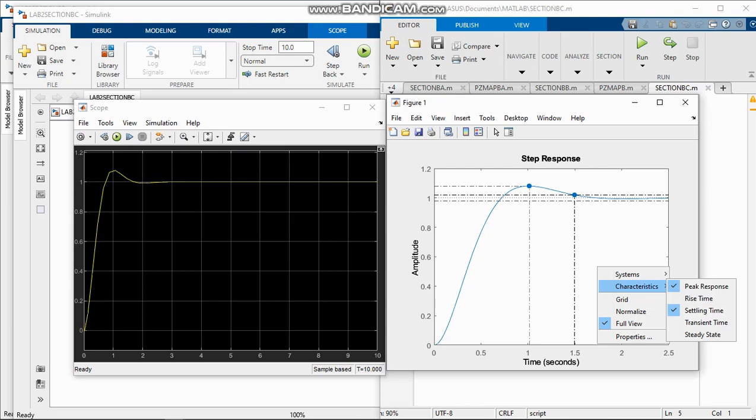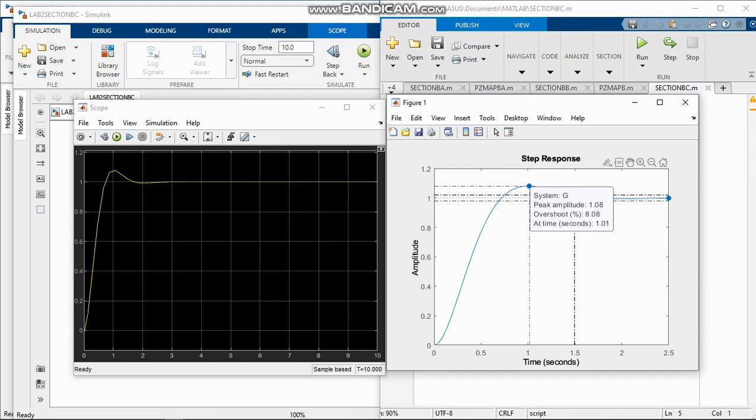So we can see the peak response, settling time, and steady state. So here we can see the peak amplitude at 1.08 is a condition of overshoot. The settling time is at 1.5, while the steady state happens at an amplitude value of 1.